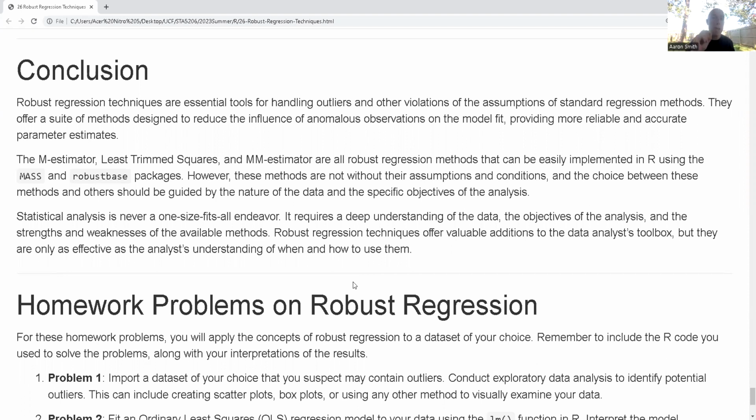However, these methods are not without their own assumptions and conditions, and the choice between these methods and others should be guided by the nature of the data and the objective of our analysis. Now, keep in mind, no method is one-size-fits-all. We need to always use a deep understanding of our data, the objectives of our analysis, and the strengths and weaknesses of the available methods when we make our choice.